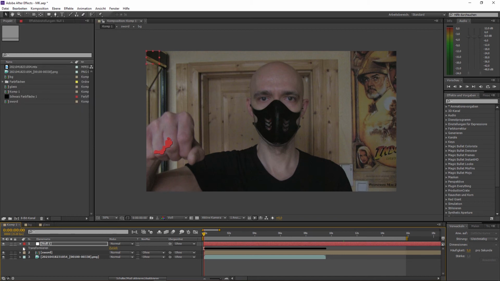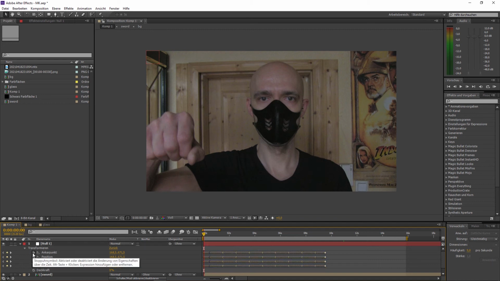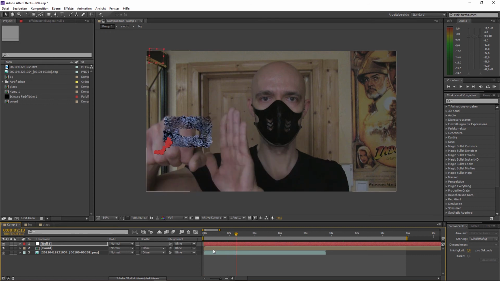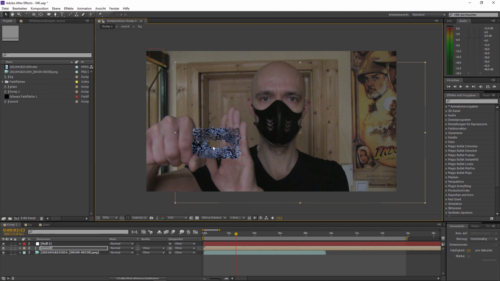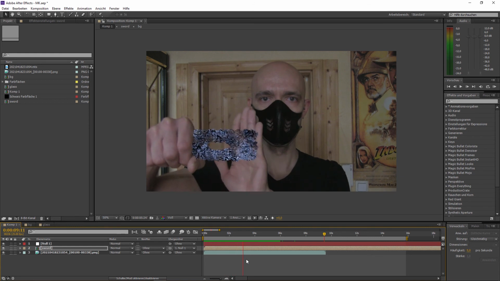Open the null object, transform, and remove the keyframes for anchor point. Link the file to the null object. The sort now follows the movement of my hand.